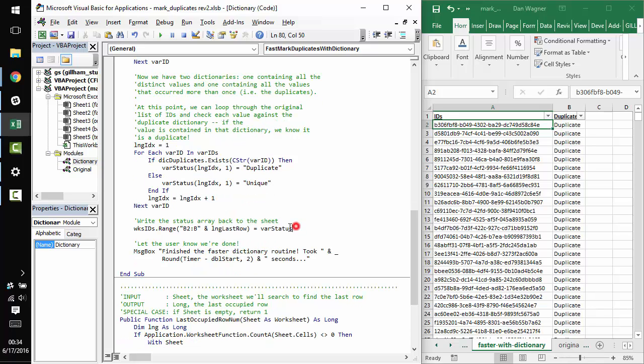And finally, our last step is to assign this variant array back to the worksheet in the B column here. And then we hit the user with a little message box to let him or her know that it's done and also how long it took.